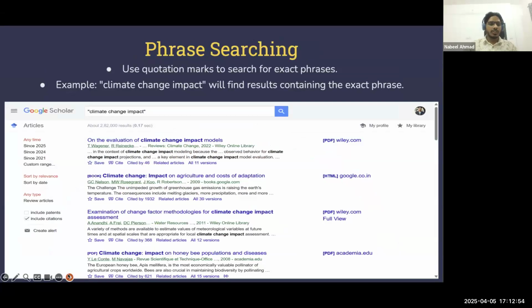Let's start with phrase searching. Personally, it is my favorite searching technique, which I usually employ in my day-to-day search, and specifically when I do the literature search for my research work as well.